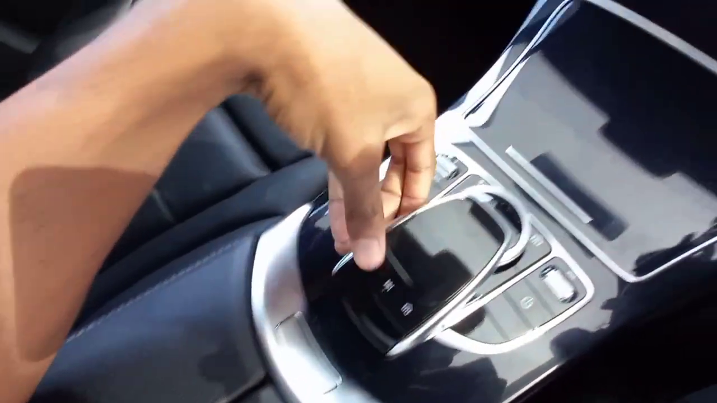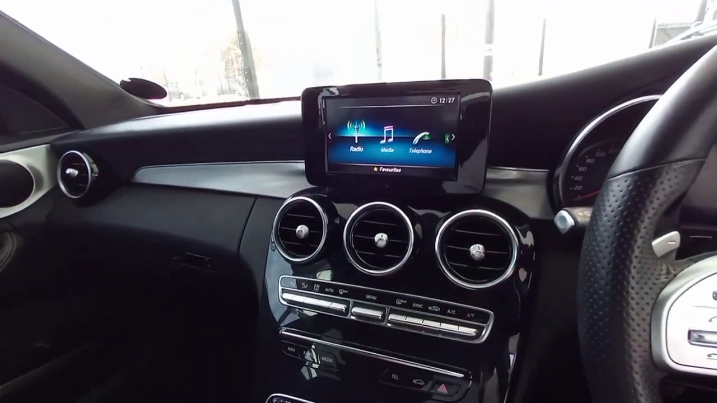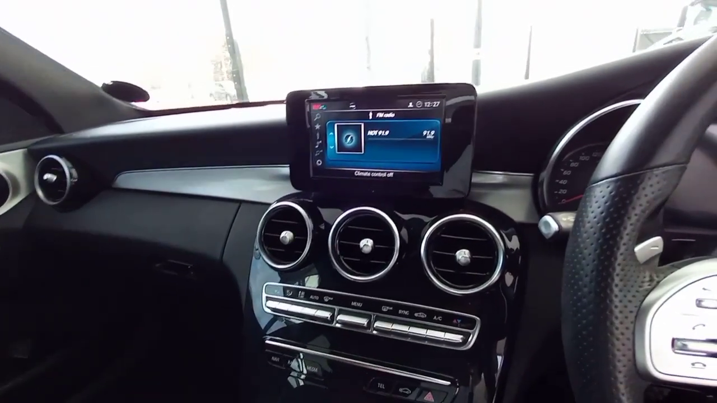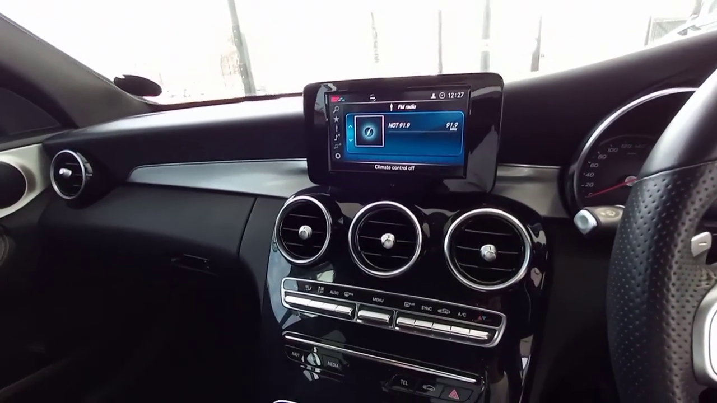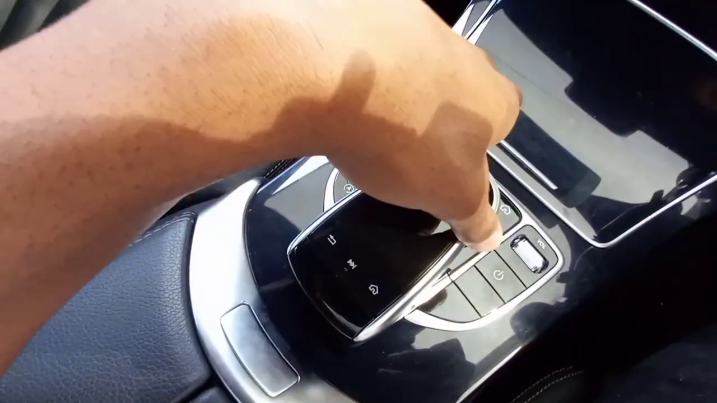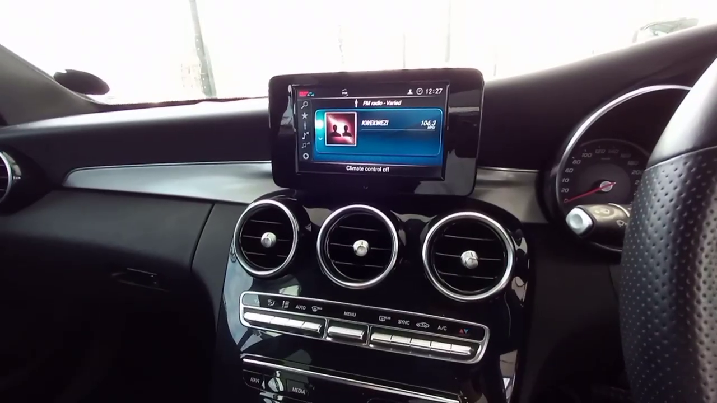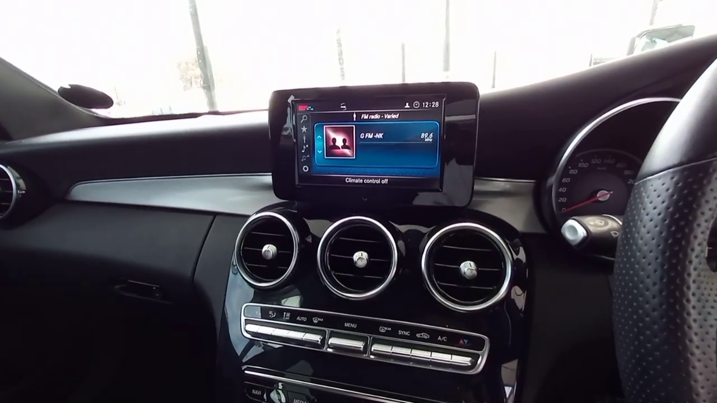Now if you quickly go back, if you want to go into radio, it's very simple. Use the same control knob, and there you go. You click into it, and then you're in your radio. If you want to look for a proper station, you scroll through with this control knob. As you can clearly see, I'm going from station to station, trying to look for a radio station right now.